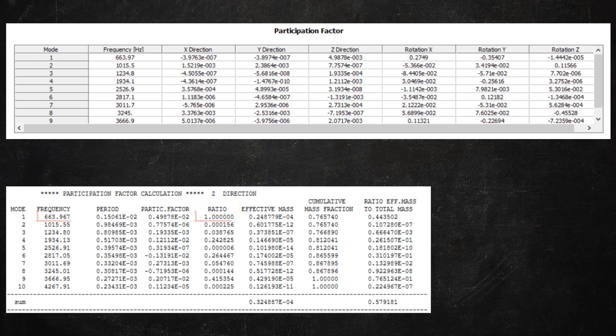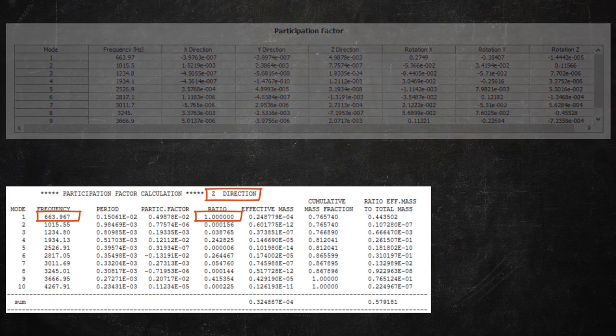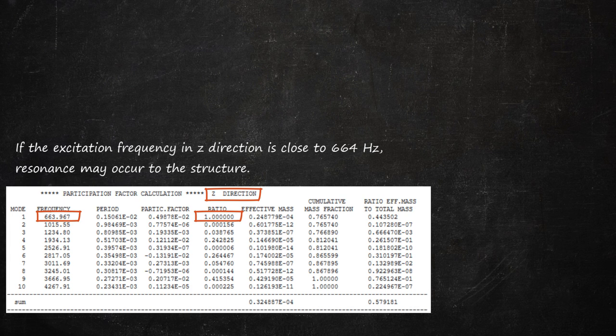In this table, the first mode has the highest participation factor in the z direction. Hence, we should focus on this mode and its corresponding frequency, as it may get excited under external loads aligned with the global z direction. And if the natural frequency of this mode falls within the excitation frequency range, it may undergo resonance.